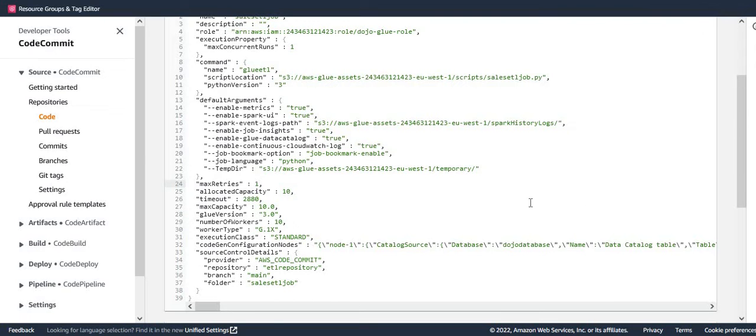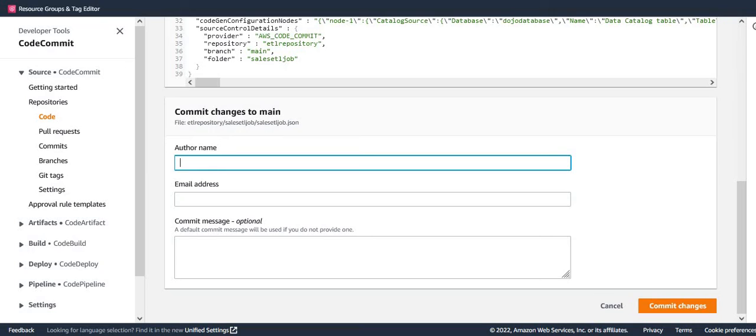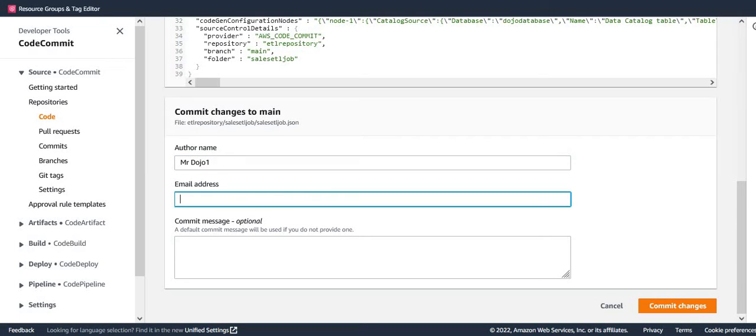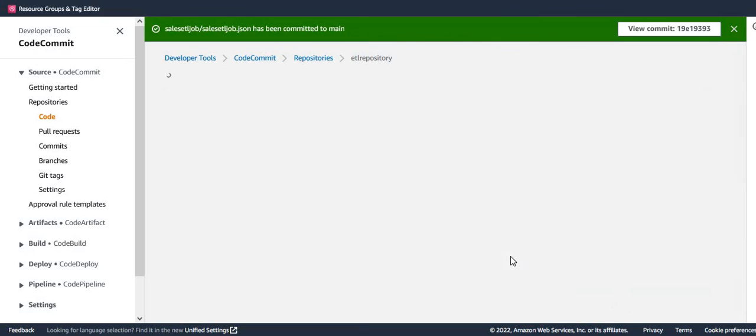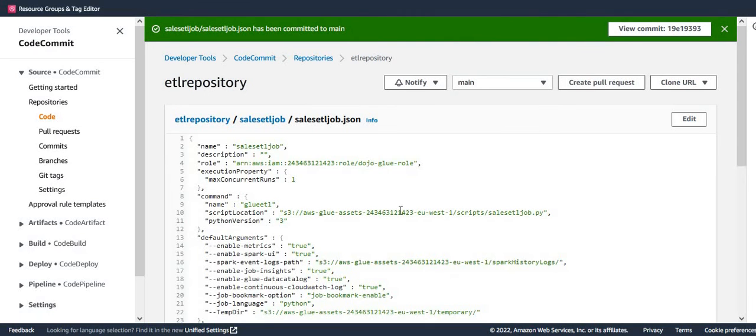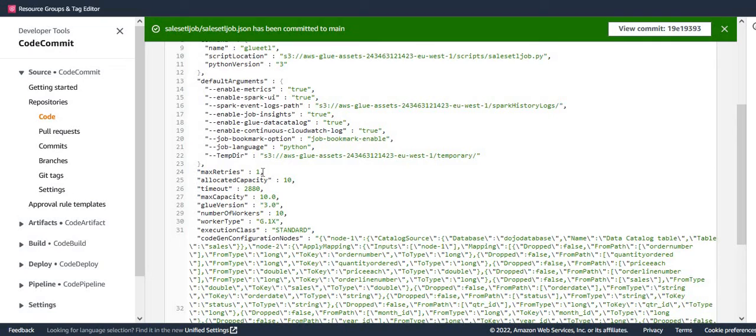With that I put my name and email address, aws-dojo@aws-dojo-glue.com, and I commit the changes. So I simply modified the maximum number of retries from 3 to 1.